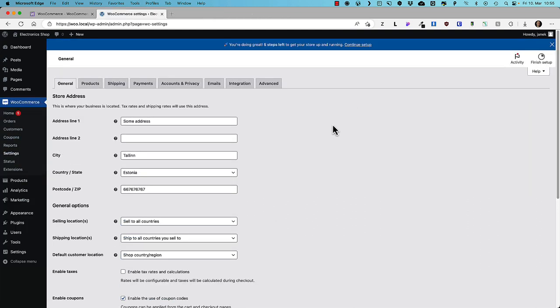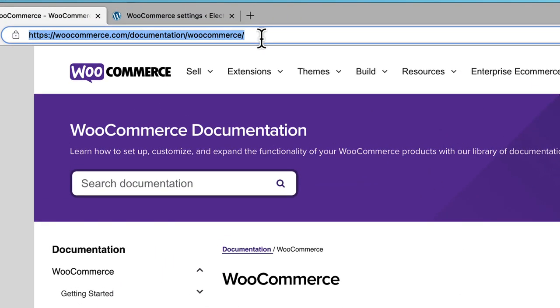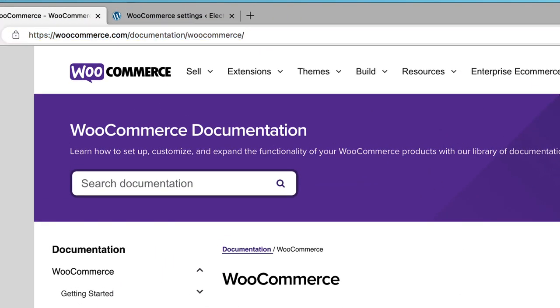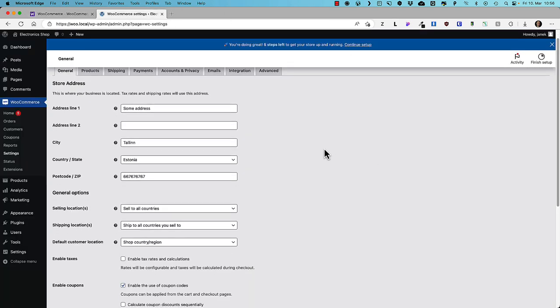Now one more thing you should know about. That is, there is a very thorough WooCommerce documentation page. Take a look at this URL here. So at any given time, if you need some help with setting up your products or categories or whatever it is, just go to the documentation page and you'll get your answers. Also, there is documentation in French, in Spanish, and in Portuguese. And it's free to use for everyone. Okay, back to the WooCommerce settings.